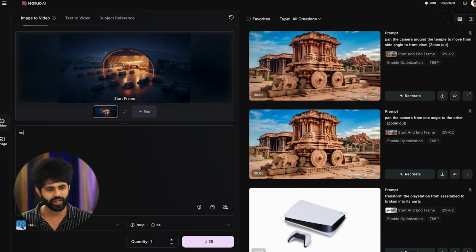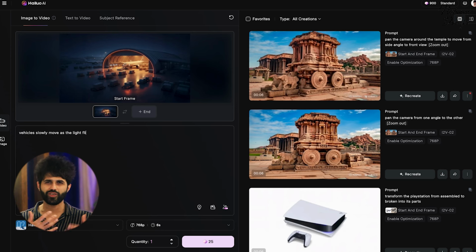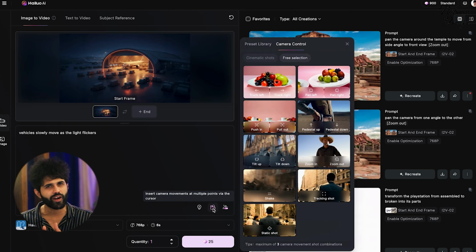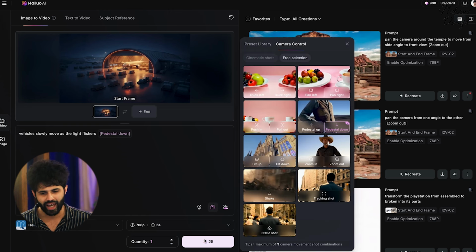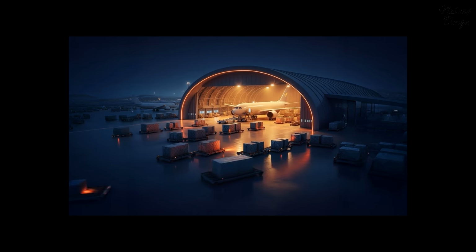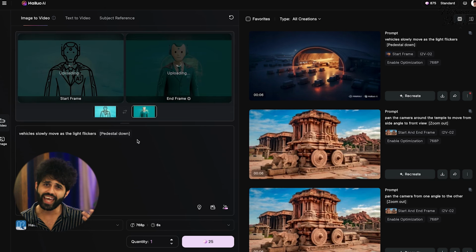How about this? Image in, vehicle slowly move as the light flickers, so that I have a background that I can loop and kind of use in this product video that I was talking about before. Let's see what kind of camera movement I want. Pedestal down, and oh man, that is really good. That is super good.